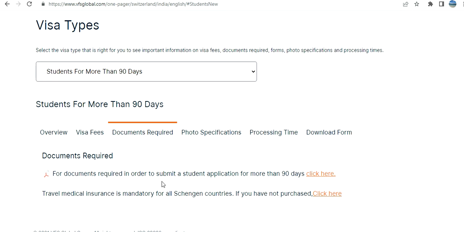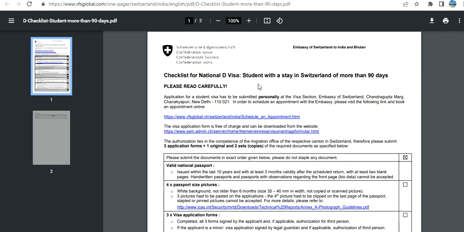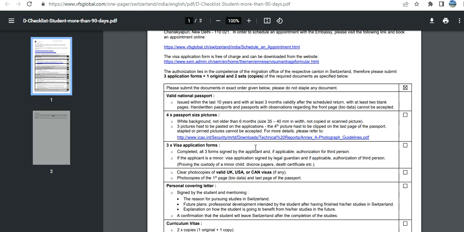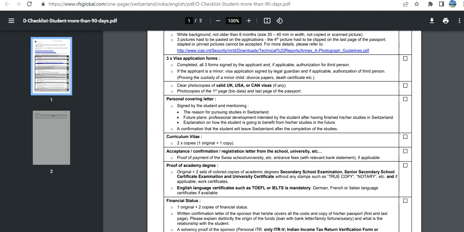Documents required for 90 days. This is going to be the document checklist. A valid national passport, 4 passport size pictures with the specifications, 3 visa application forms, all 3 completed and signed by the applicant, and if you have an authorization for a third person, clear photocopies of a valid UK, USA or Canadian visa if any, a personal covering letter with the reason for pursuing studies, future plans, and explanation. CV, 2 copies, one original and one copy.